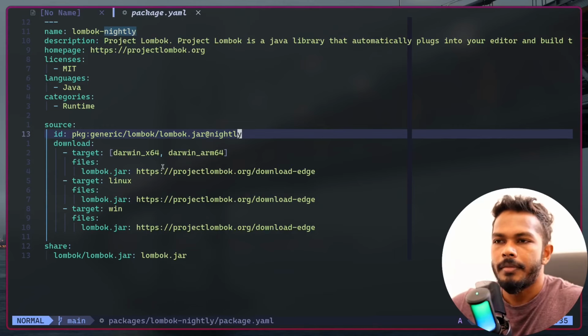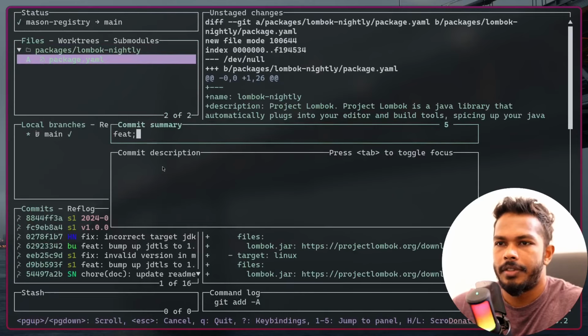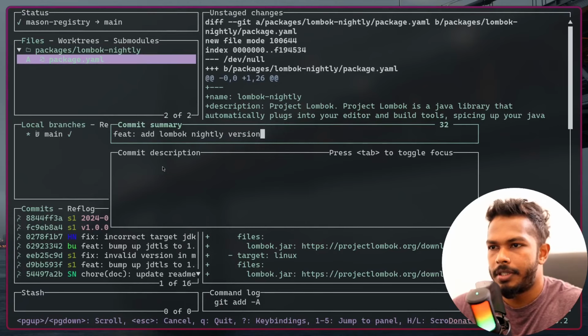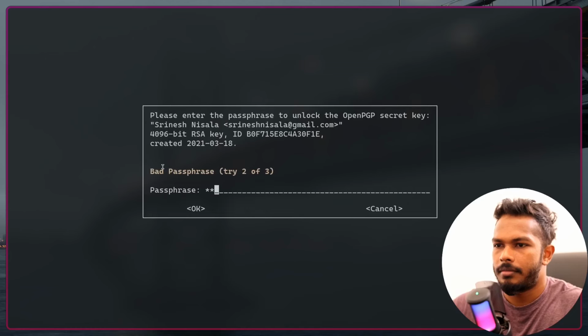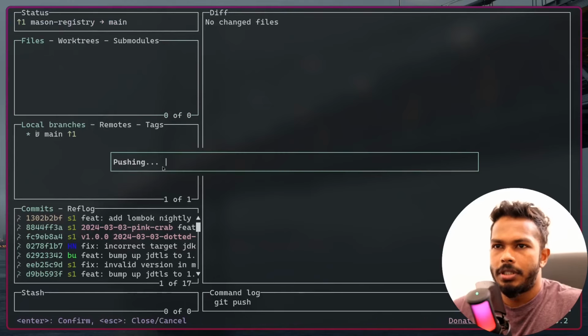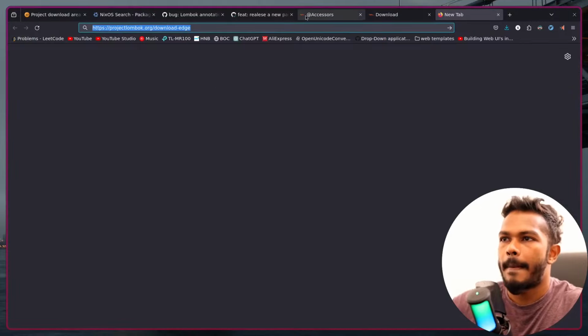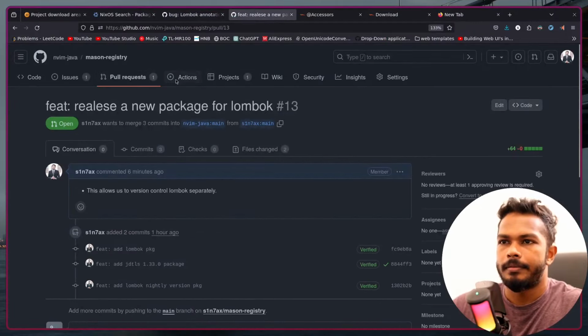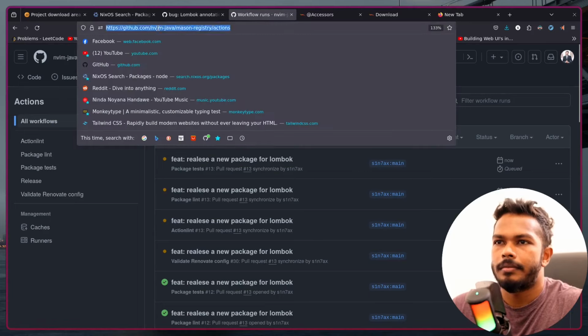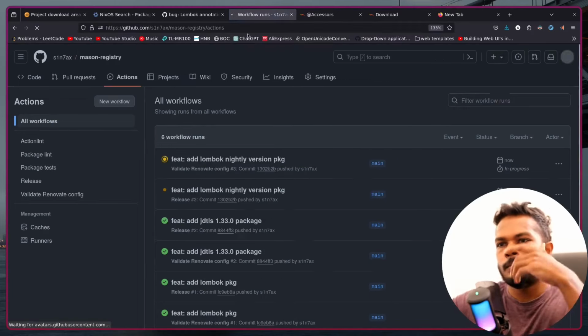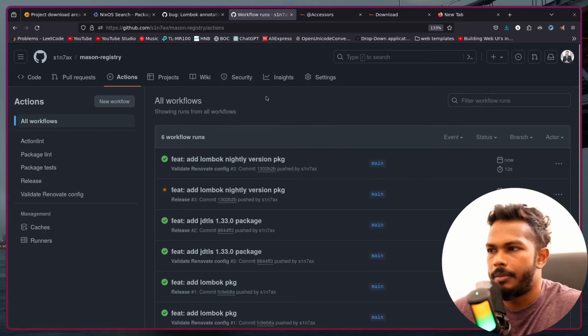Alright. So let's release this. Fetch: add Lombok nightly version, package pkg, push. Okay, we have a release in progress.